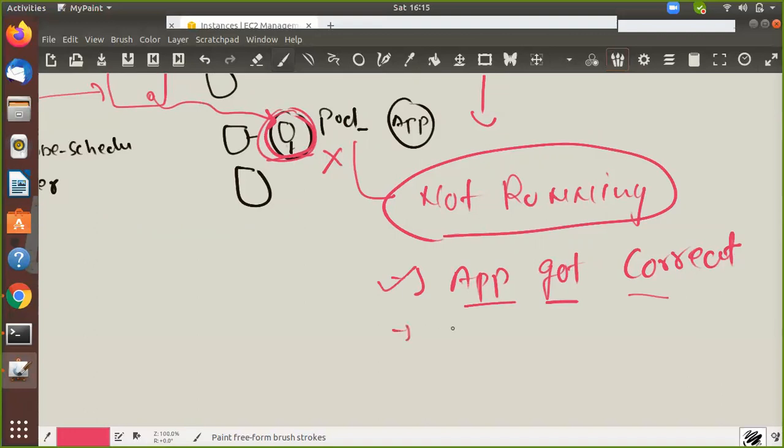But the second problem is if your pod is unavailable, right? I can say out of resources. When your application is hungry for resources, but your pod is not able to assign that, that is the second reason.